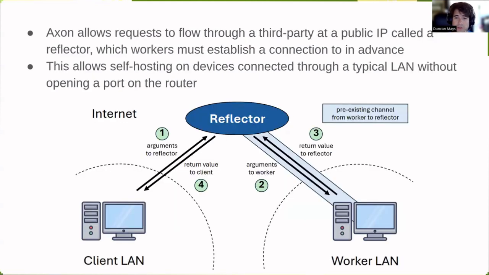Axon allows requests to flow through not only local area networks, but also through third parties on the internet called reflectors. Workers can establish connections to reflectors ahead of being invoked, and this allows for devices to self host without opening a port on their network.